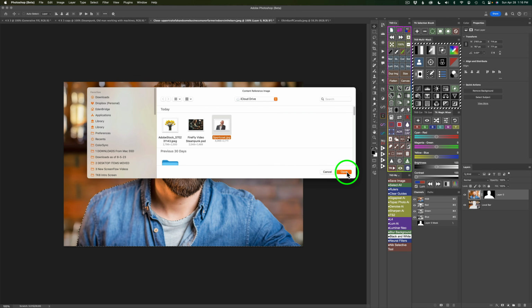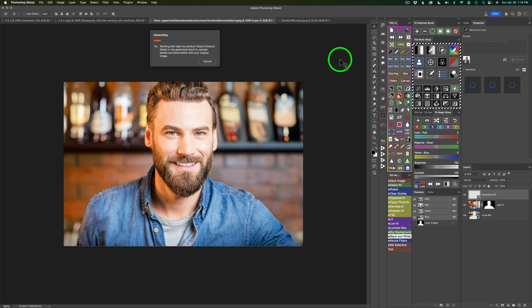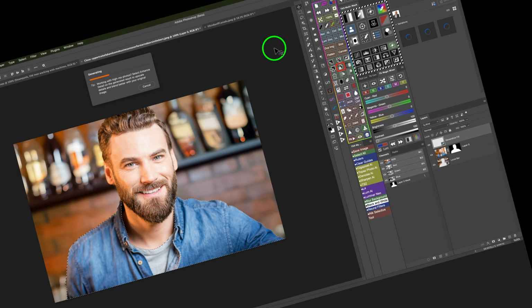Now I just need to click on open, and now you can see the little check showing I'm using a reference image. If you click right here, you could replace that image with something else, or I'll just click X because that's the image I want, and I'll click generate, and let's see what kind of a result we will get.